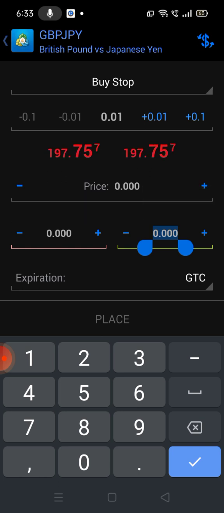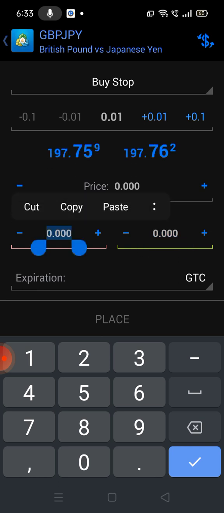And then if the signal provider tells you to move to break even, you're going to enter the buy or sell price in the stop loss field, which would be the red one here. That's it. So comment if there's any questions. That's pretty straightforward.